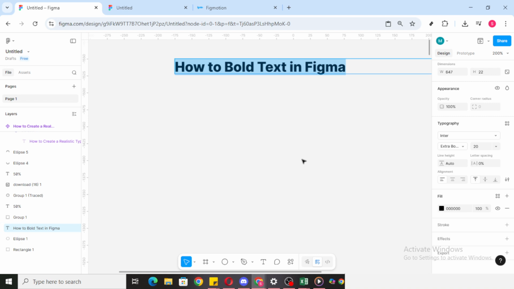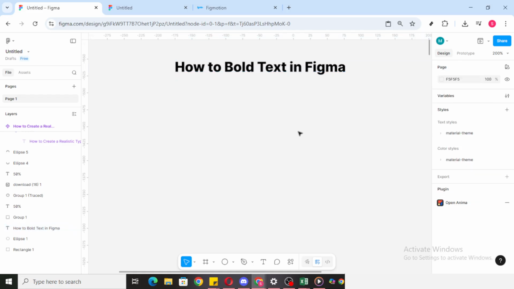A quick note about partial selections. If you highlighted only a few words, only those words will change. If you had the whole text layer selected, the entire line or paragraph will be updated. If nothing changes, double-check that the text is still selected and that you're in the typography section of the right-hand panel.